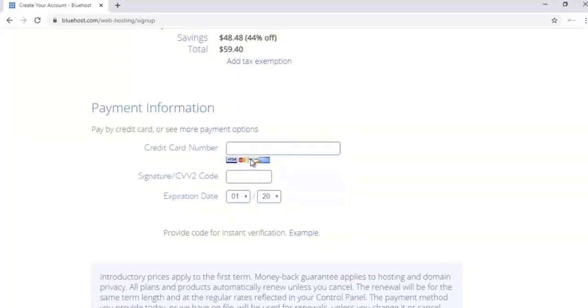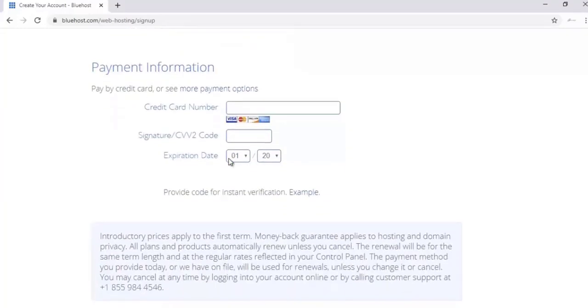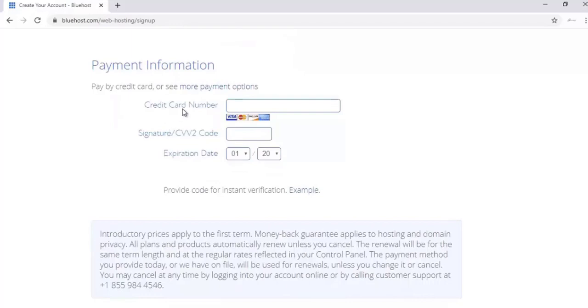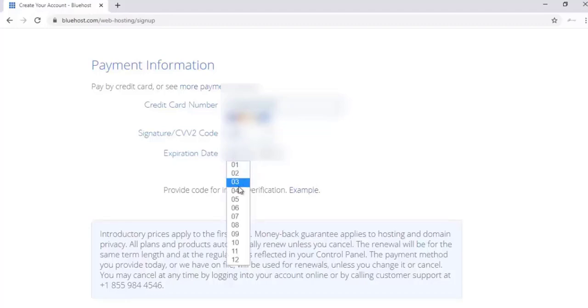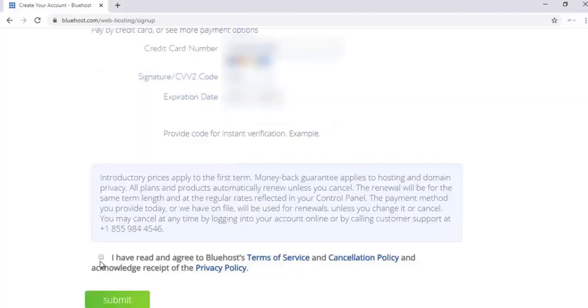Now here I am putting my payment information. So here I am typing my credit card number and here I am putting my CVV code and expiration date. And now also select this check icon, so you are agreeing with their terms and policy.